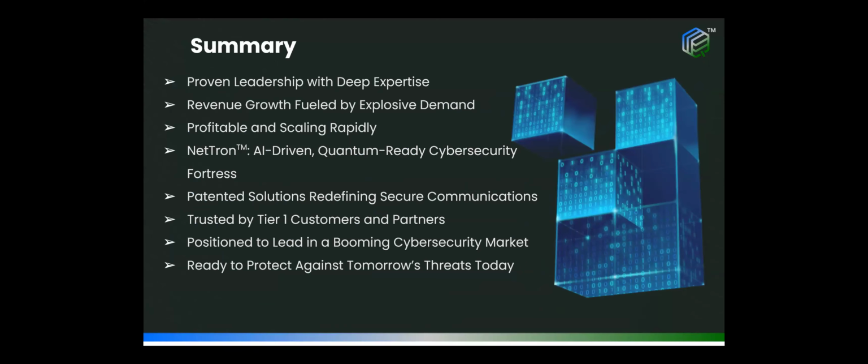We are supplying a product in an explosive market that's already profitable. We did $1.1 million of revenue last year. We're poised to do between $5 million and $20 million in the next year, depending on the level of funding we get. We have a unique solution. It's patented. We have trusted customers, and we're positioned to lead the booming edge cybersecurity market. Thank you. I'll take any questions that come to mind.